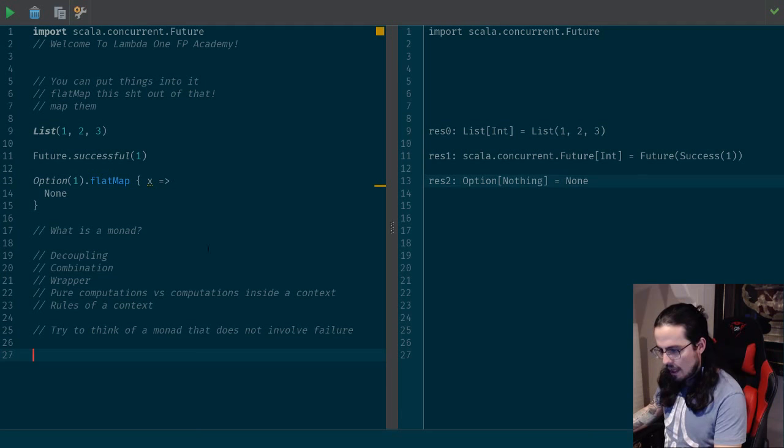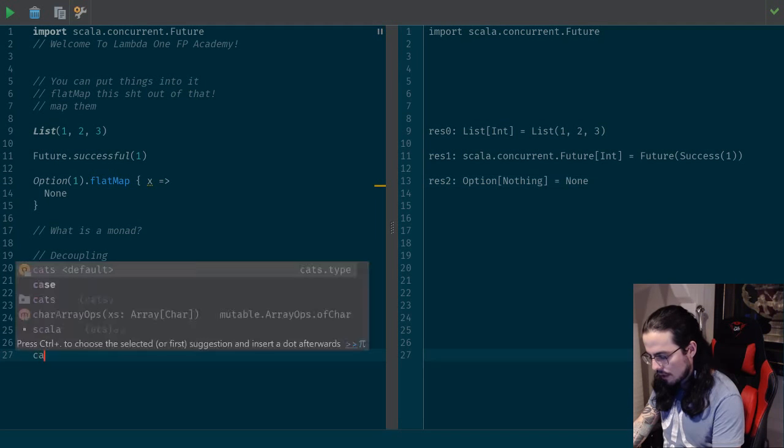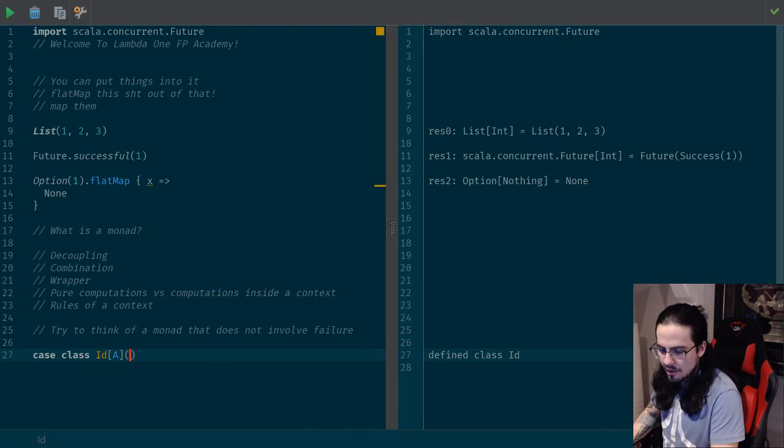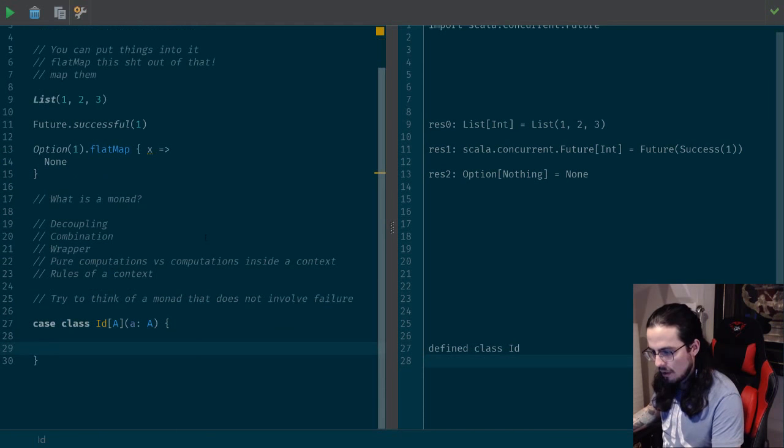Actually, I'm gonna do a really simple monad. Let's call it case class ID. And monads are containers, so we must use a type argument for it. And in this case, ID contains that A. So what is proper to a monad? A monad has flatMap, right? And has pure.